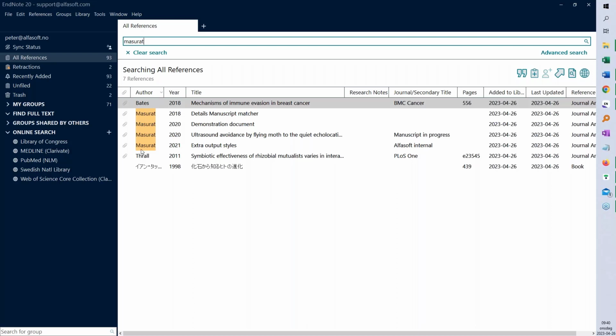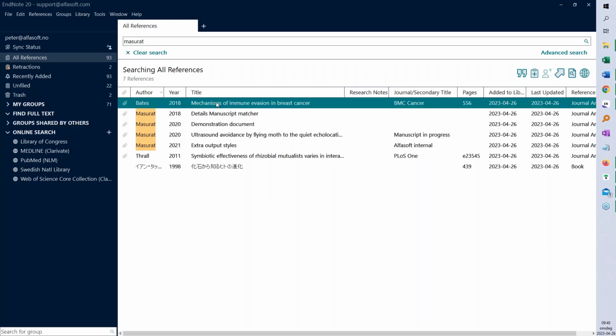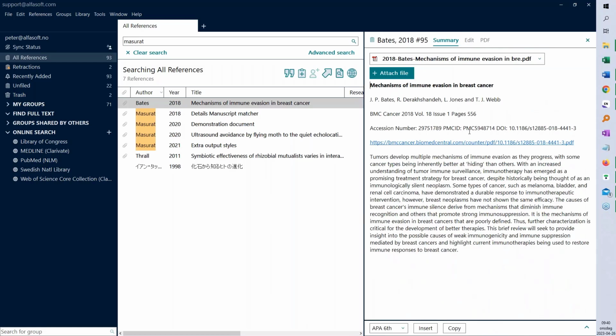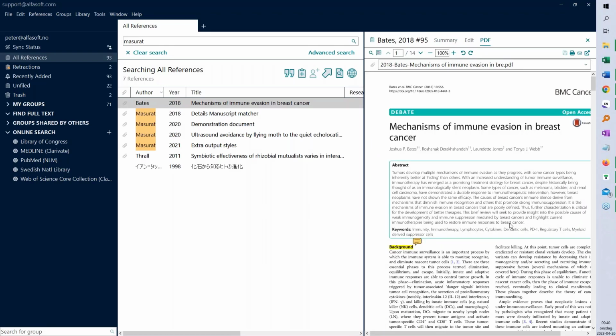Some I'm an author of, some I'm not an author of. And I think this is the one that we had. So let's click on that. So I get this preview window. Let's click on the PDF tab, so we can preview the PDF. And there are my comments that I made about the background. So it's all shared with me from someone else.